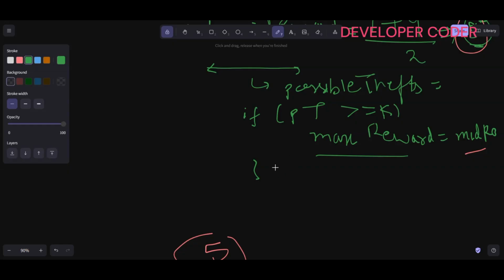Then int max reward. You can just write one for each loop, and in the for each loop just calculate the max element in the nums. So that is one way. Or there is one more functionality that we can use: Arrays.stream. Using this we are streaming over all the nums, and we are going to get the max, using getAsInt. So it will return me the max reward value.